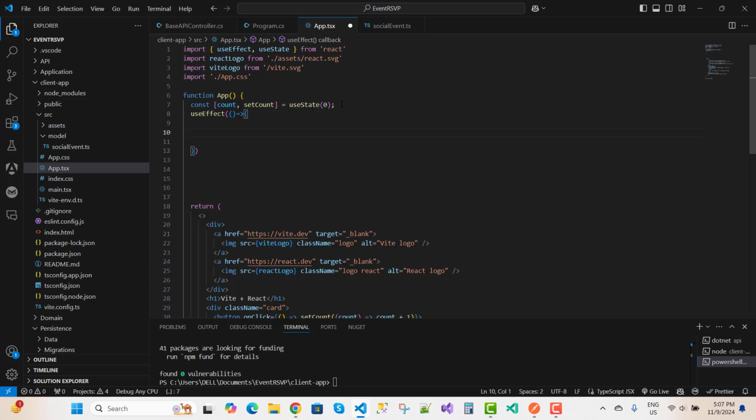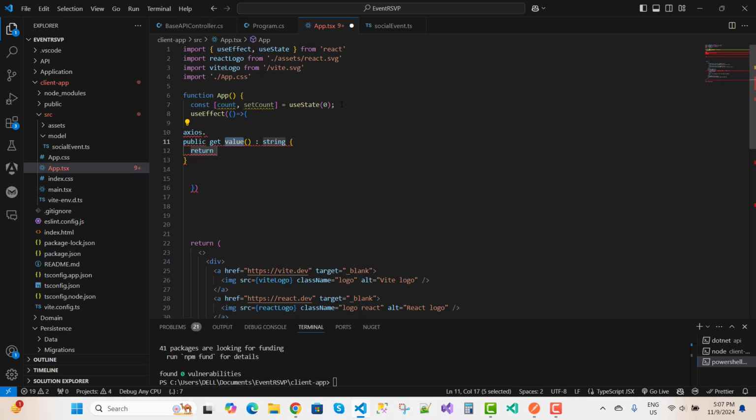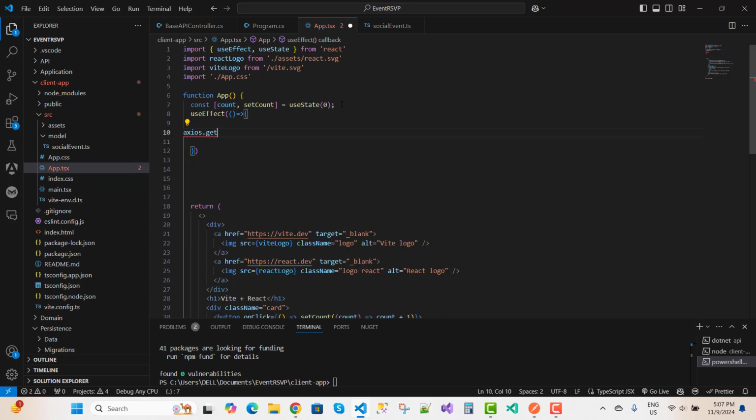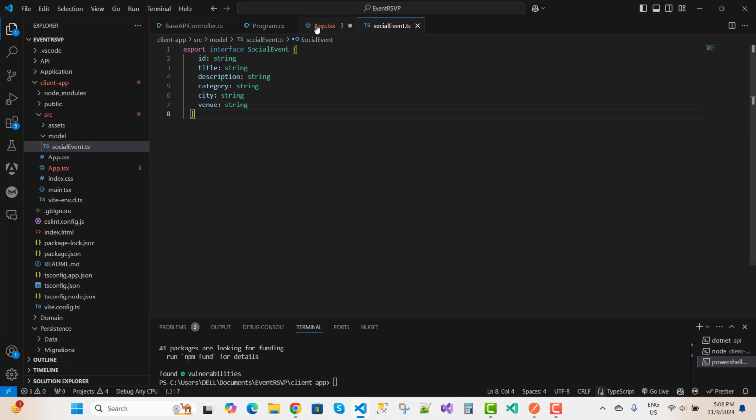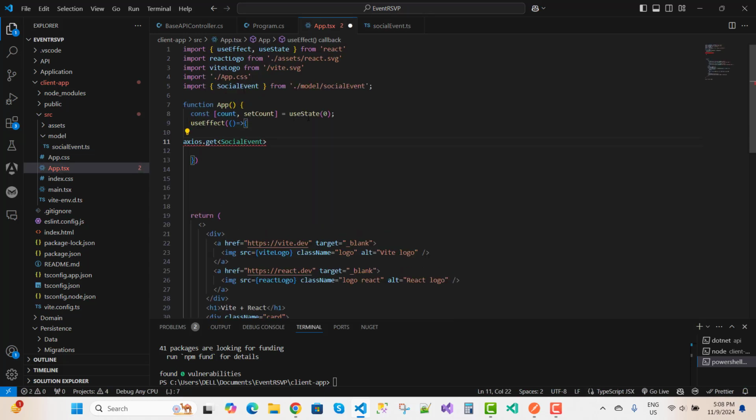Now the side effect is what? That is, I'm going to use Axios first. So Axios dot get request. So axios.get, and which type of get I want to use here: that is SocialEvent. So the interface name is SocialEvent. So you can use it as a type of SocialEvent. Okay, and it's a type parameter for the method.